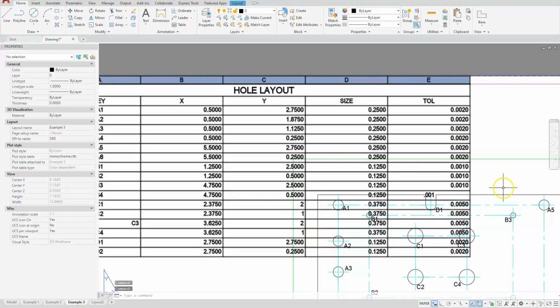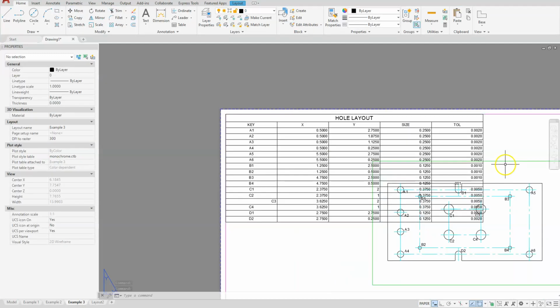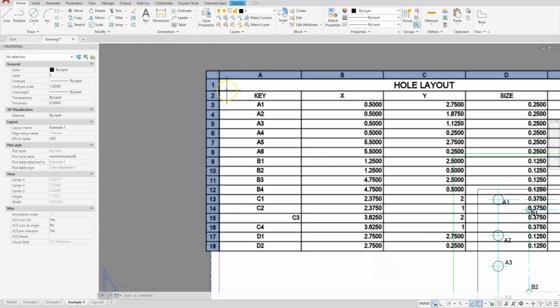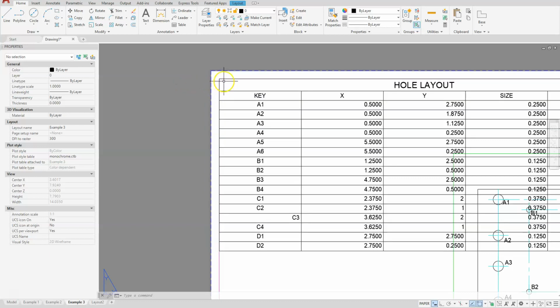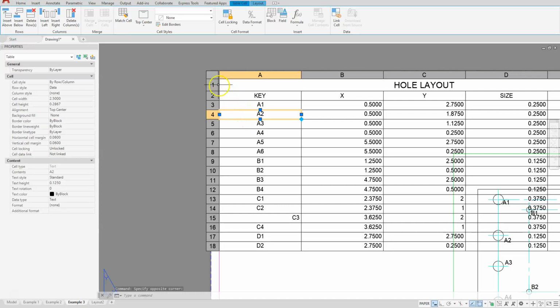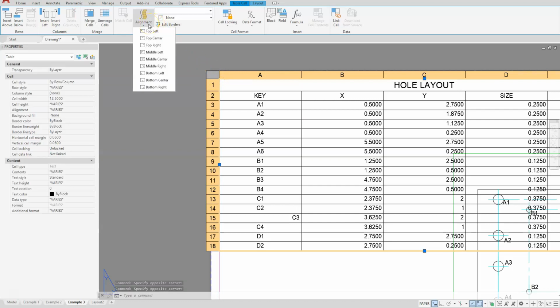Okay, so I got all the text typed into my table. Let's go ahead and start adjusting things over. And I noticed that everything is middle justified. So let's go ahead and take care of that as well. So I'm just going to click in one of the cells of my table, and I'll click the top left corner. Choose the line, choose the alignment, then choose middle center.